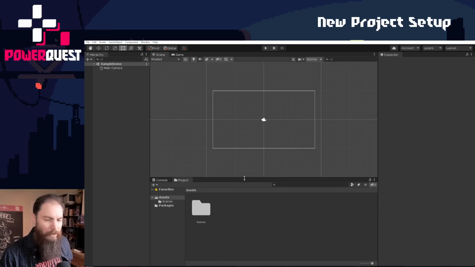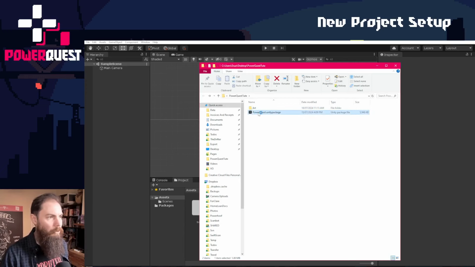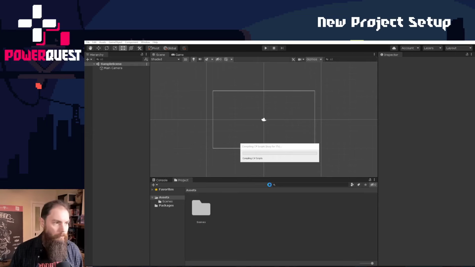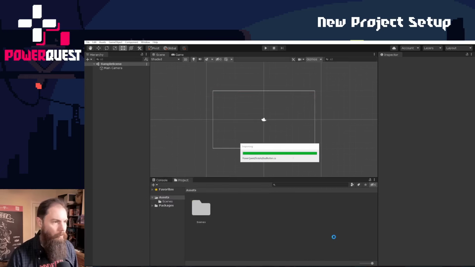Well, first let's install PowerQuest. So this is opened up now, and I've got a little folder here with the Unity package I've downloaded from the itch page, and a bunch of art I can test out. So all you have to do if Unity is open is double click the PowerQuest Unity package, and it should import it. All right, so this has a bunch of files in it. You just want to click import everything.